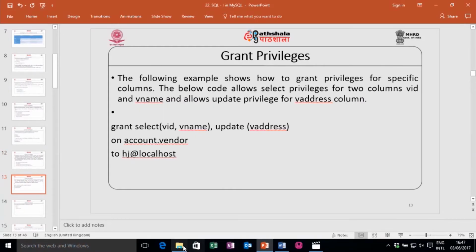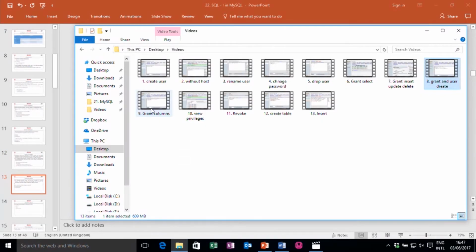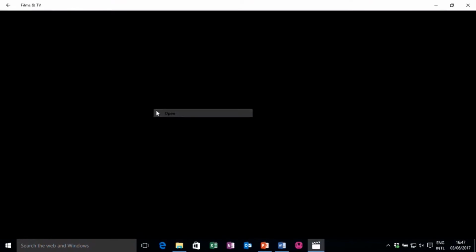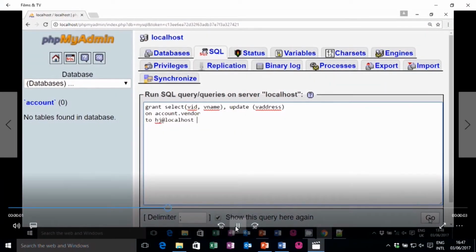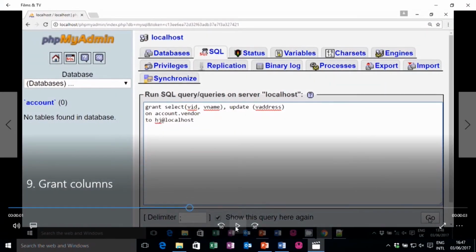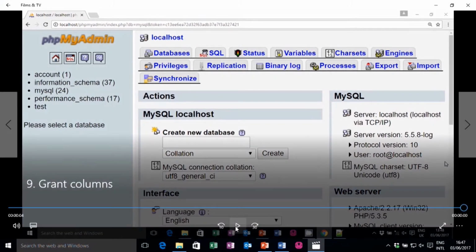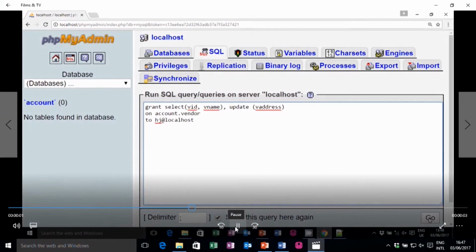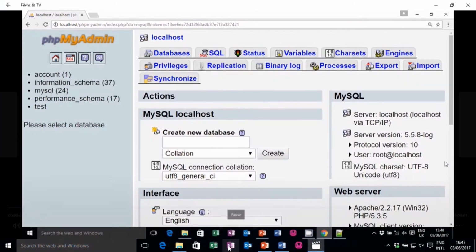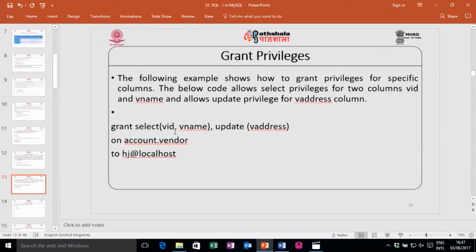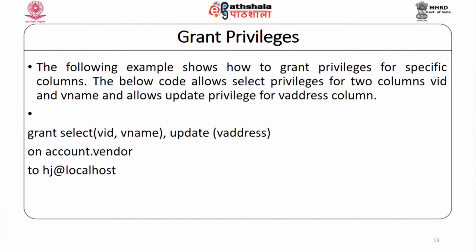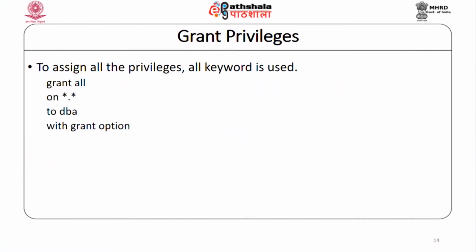Let me show you the video demonstration. Here you can grant on a particular column. This is the syntax I have written. Then we click on the Go button, and after clicking it, the privileges will be added for that particular user. You can check it, and I will also show you how to view the privileges. This way you can assign grant privileges.